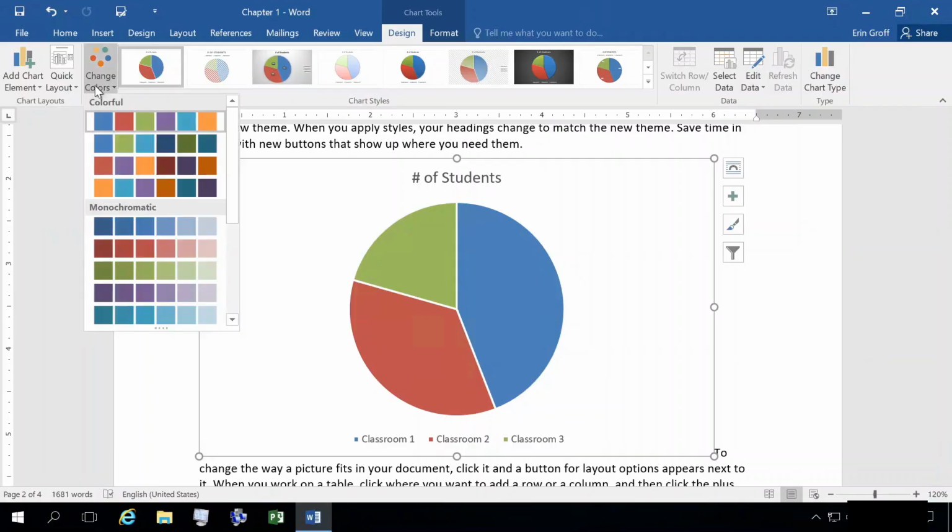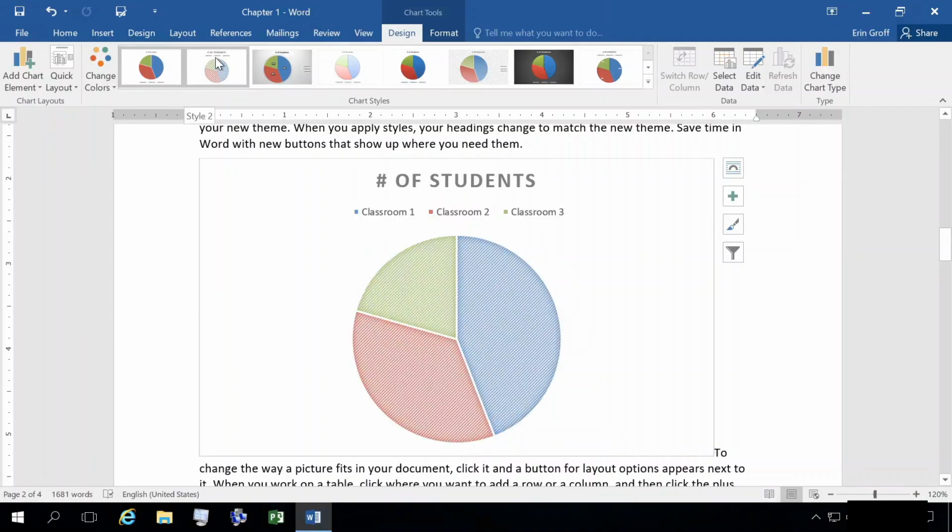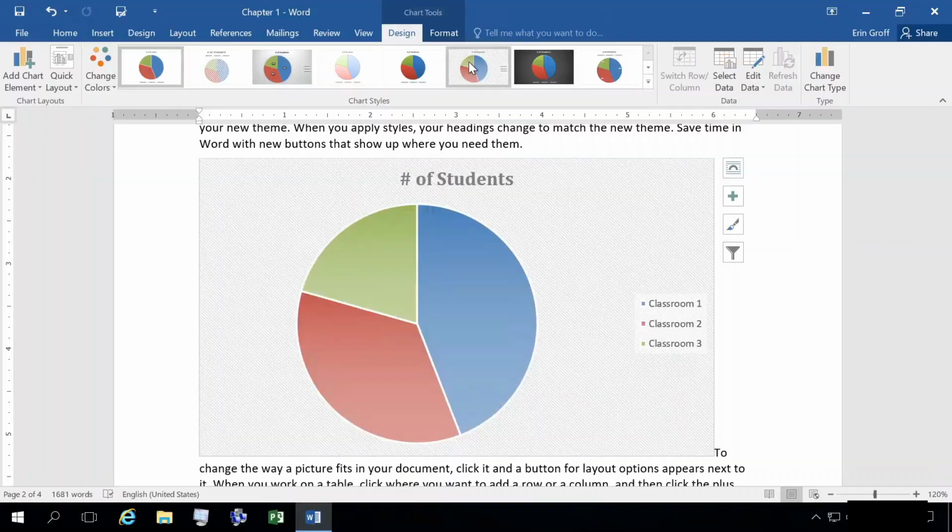We can change the color scheme of it. Maybe you want all different shades of green. You can see we get the live preview as we hover over. We have different chart styles. Again, live preview as you hover over.